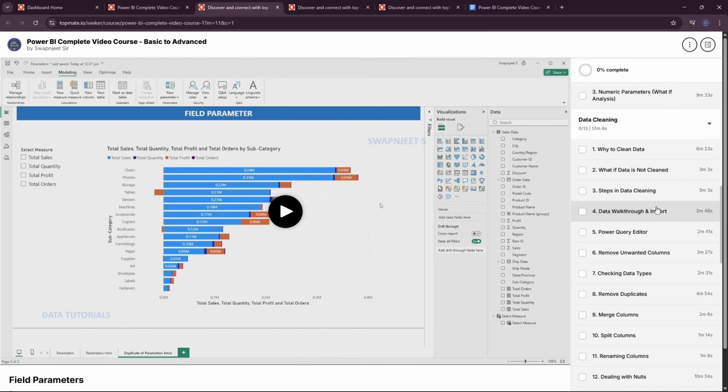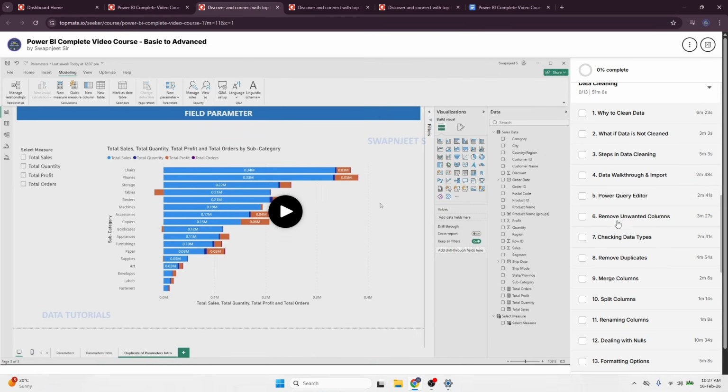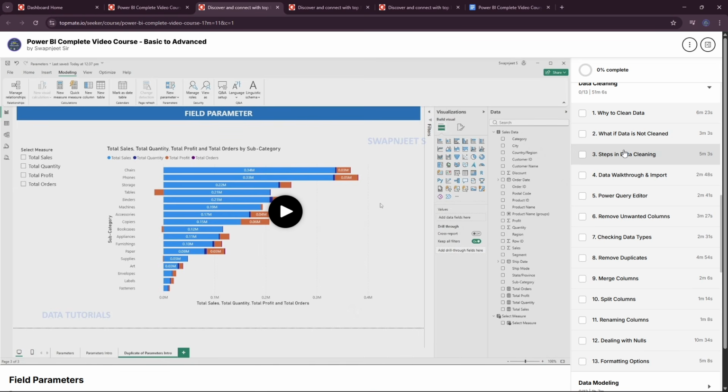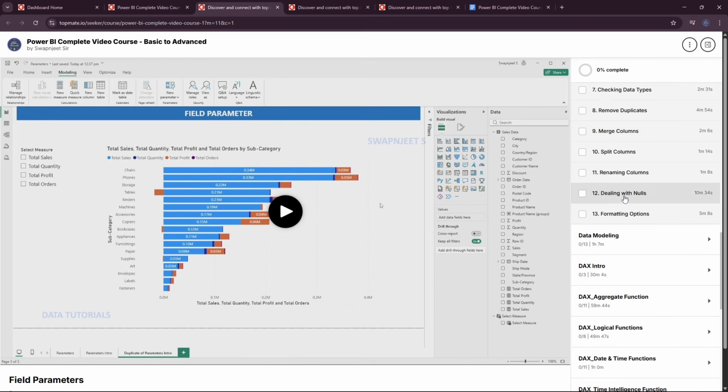Then 1 hour of data cleaning video, right? So you can see 13 videos are there in data cleaning, how to clean the data, and this you will see completely by using Power Query, right? We will be actually doing some hands-on on this with Power Query, right?